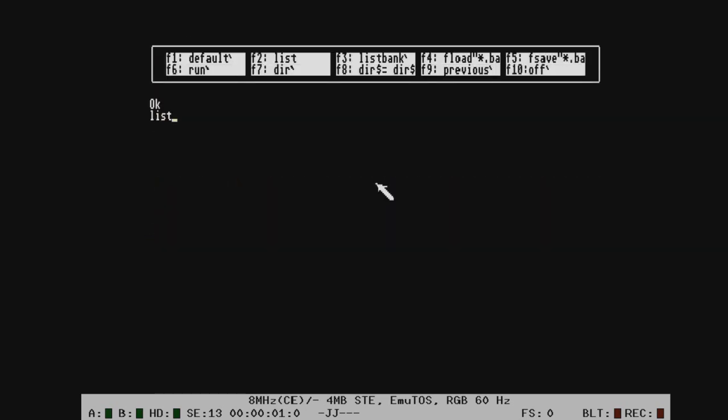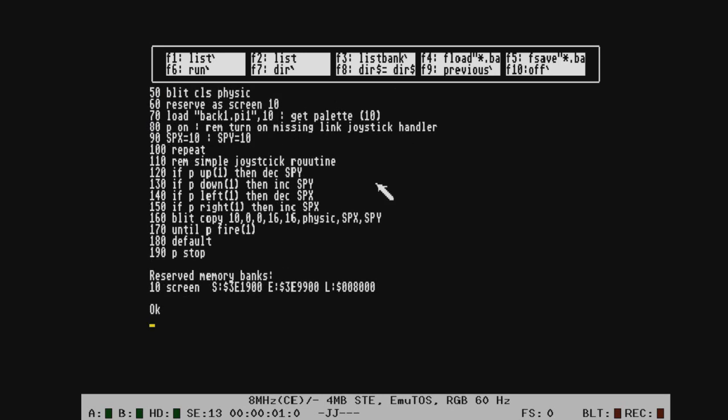And we're going to list out our program again. So we got our illegal function call at 160. And the reason we got the illegal function call is SPX or SPY was either greater than the edge of the screen or it was less than zero. And that's where you'll get that error.